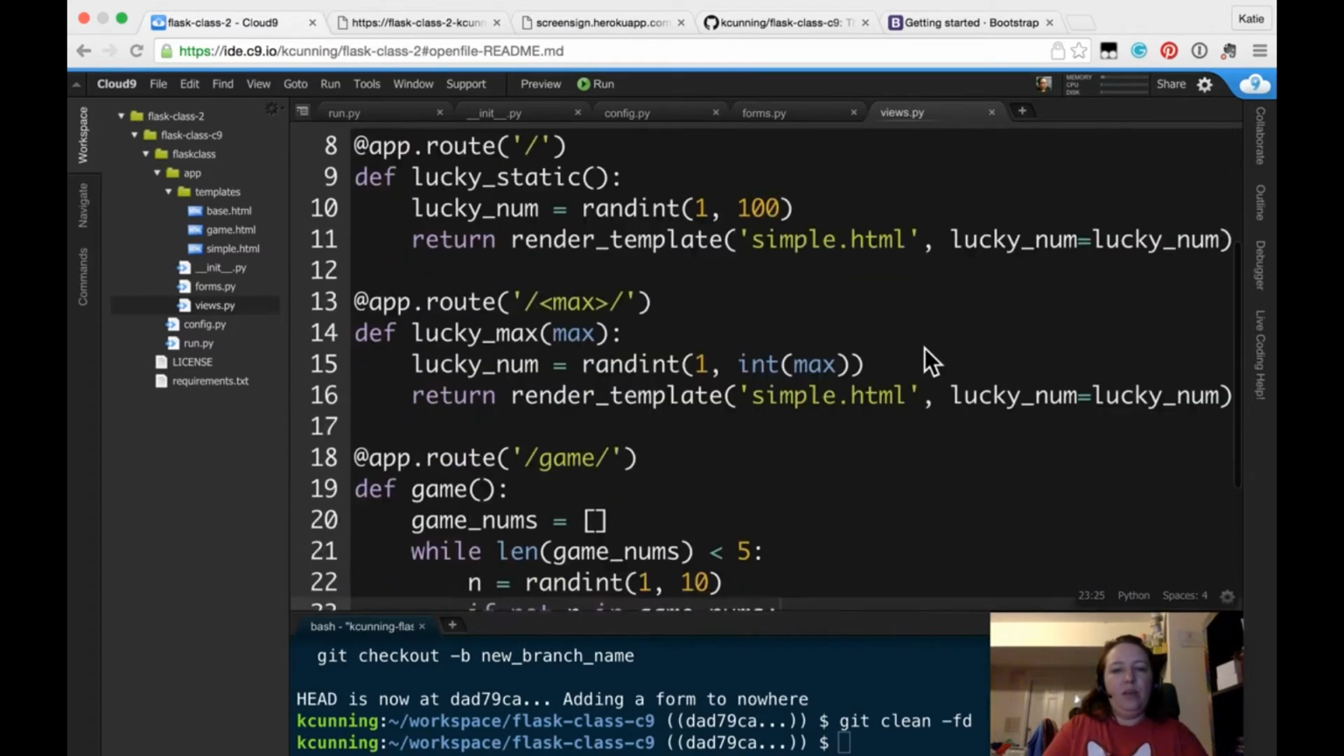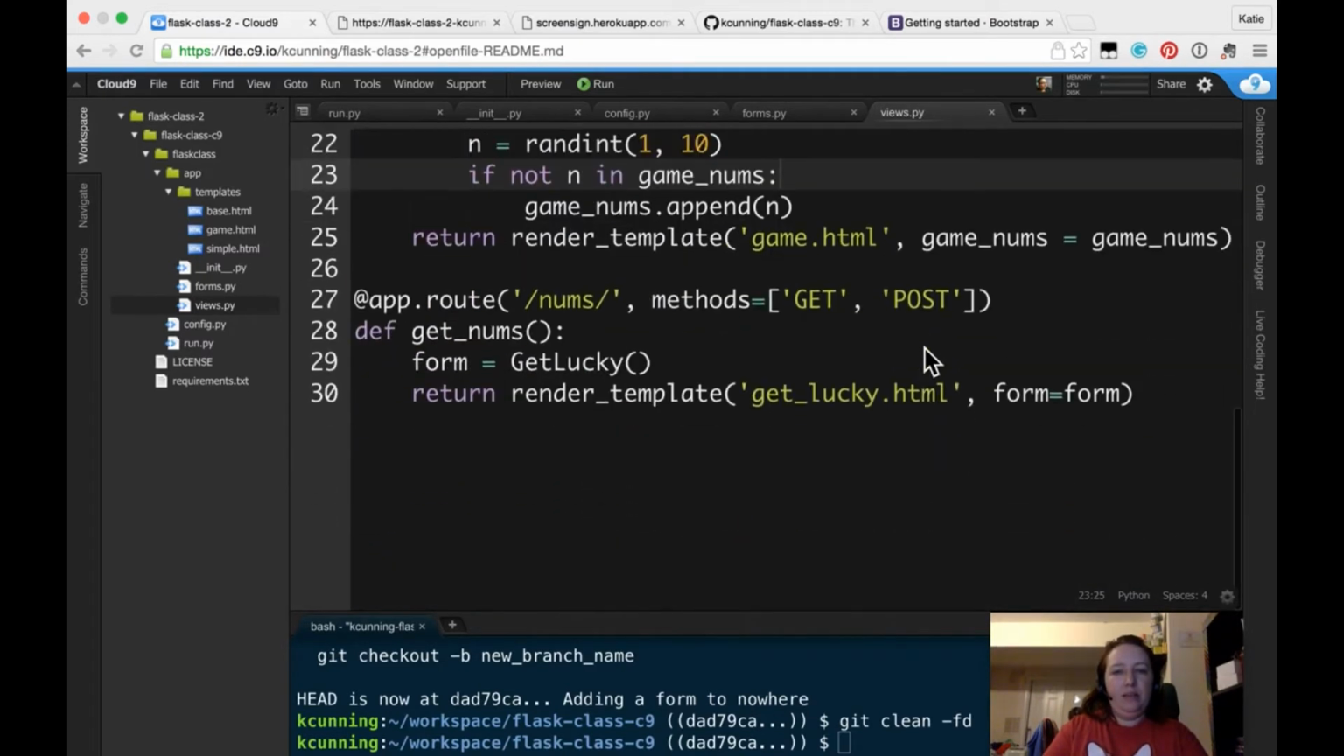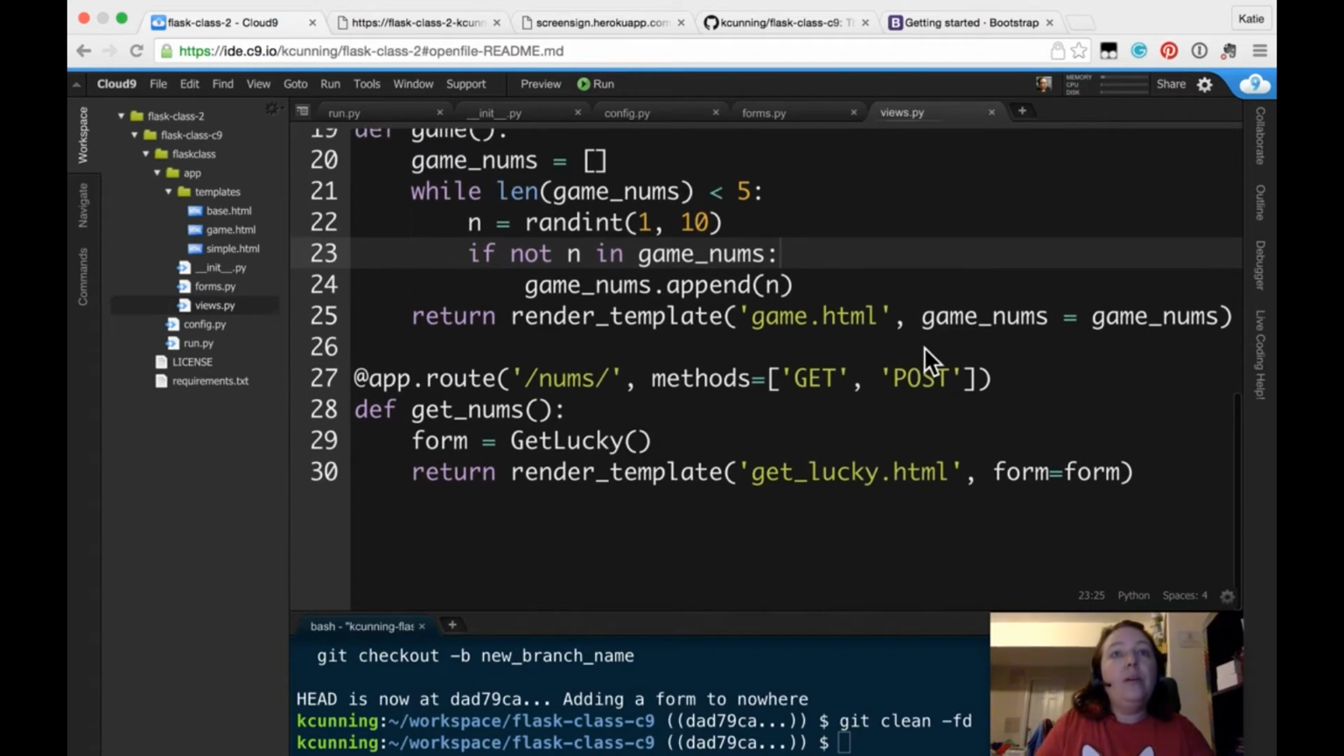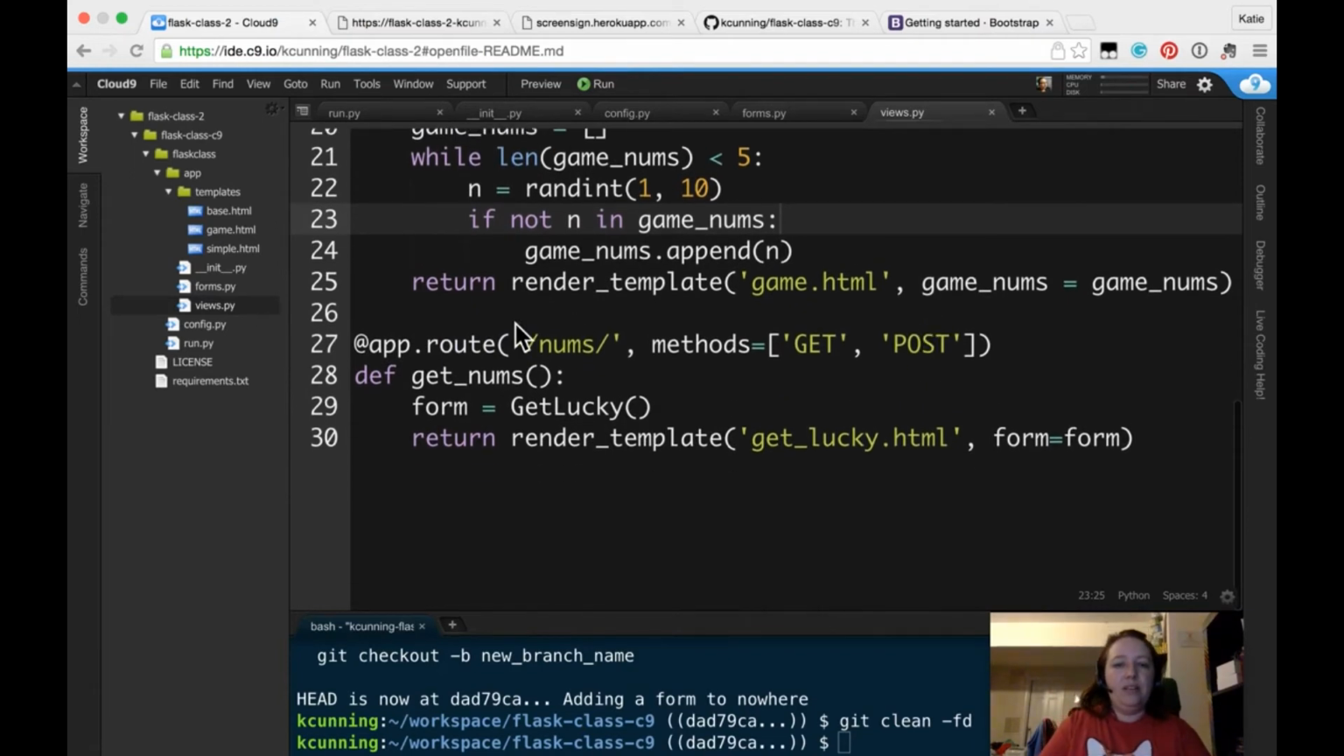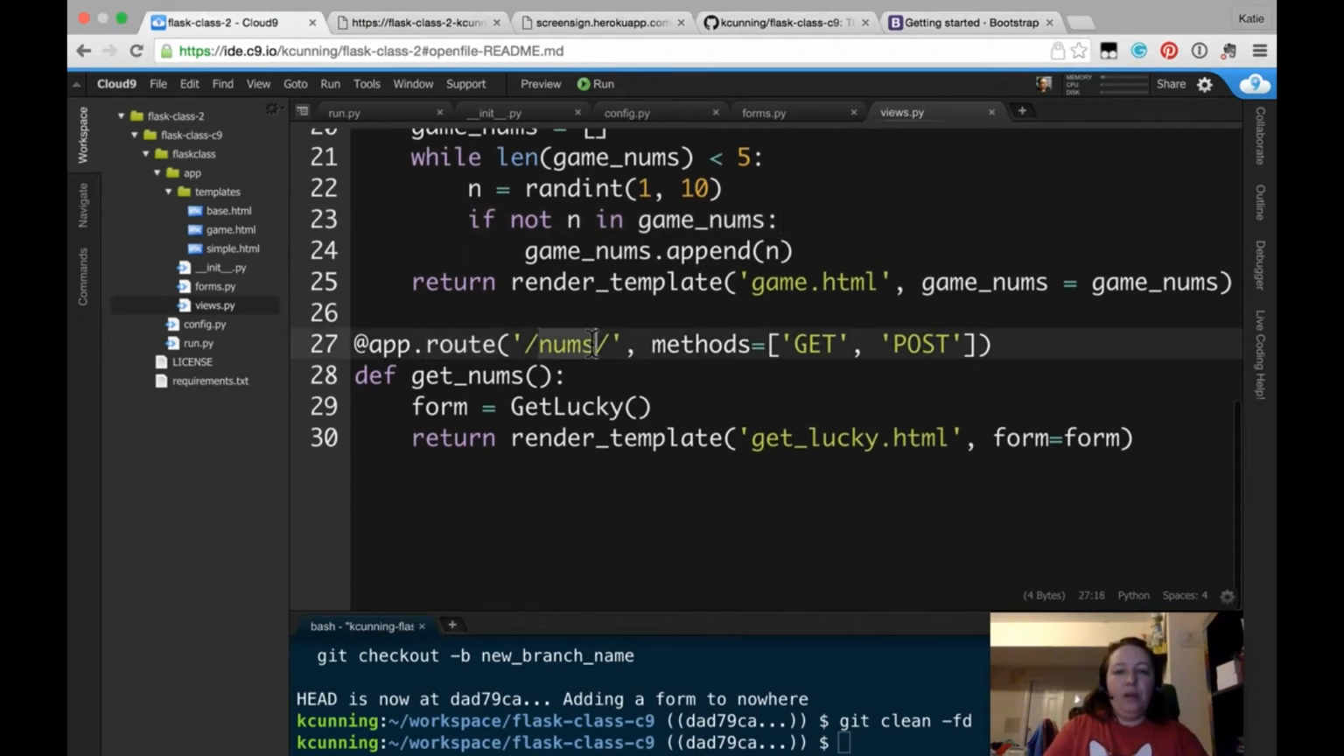So let's look. What have we added? Where is it? Nums. Here it is. App route, nums, methods, get and post. There are three methods you can use. Get and post. Get simply gets information. Post gives information to a page. Get nums is our actual function name.